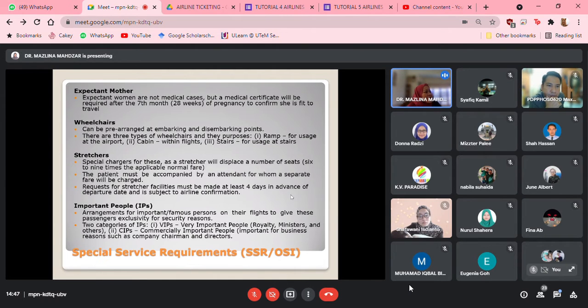Important persons, saya rasa saya pun dah terangkan ini. There are 2 types: very important persons, VIP, or commercially important persons, CIP. VIP, how you can put this information, request for special service if you have a VIP on board. VIP yang you boleh request service for VIP ni jikalau you punya pelanggan itu adalah royalty ke, ministers ke. Yang very important, royalty, ministers, itu adalah orang yang tergolong di bawah very important people lah.